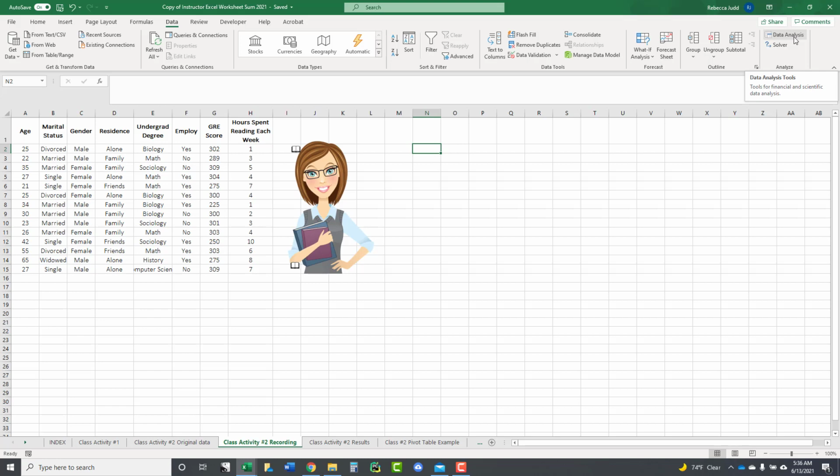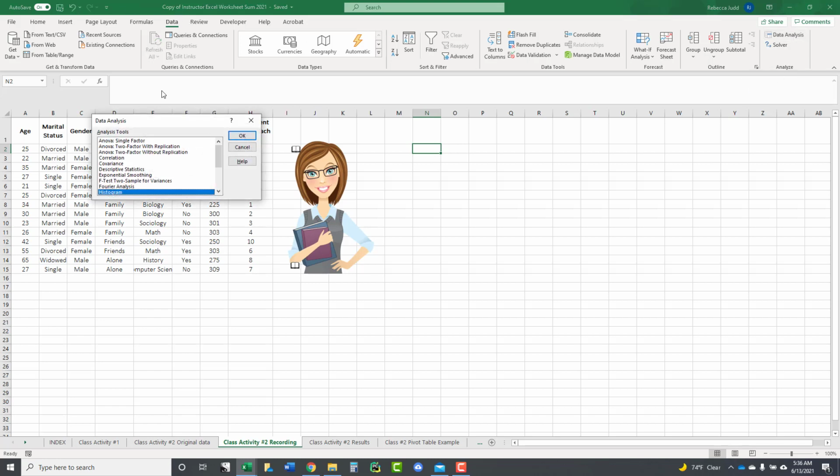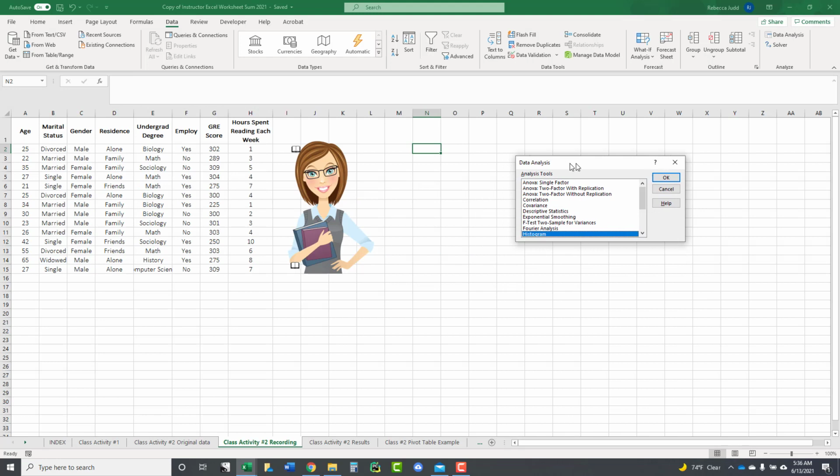Occasionally, you have to reinstall it. Sometimes Excel will uninstall it for various reasons. You'll open it up and it's not there anymore. But you can go back and you can reinstall it. Just do the add-ins and install the Data Analysis Tool Pack. So I'm going to click on my Data Analysis Tool Pack and my window comes up.